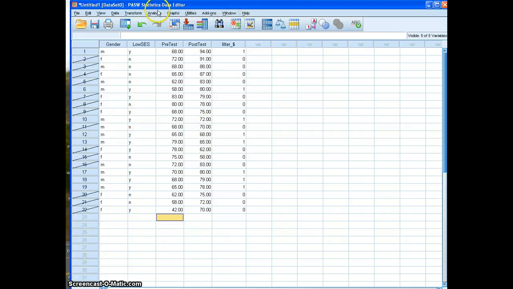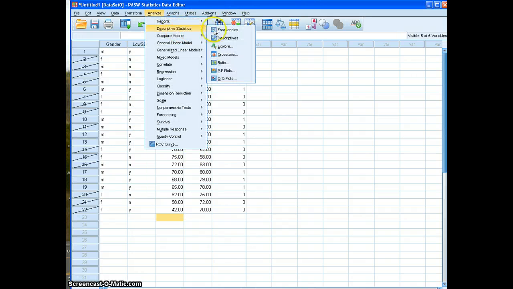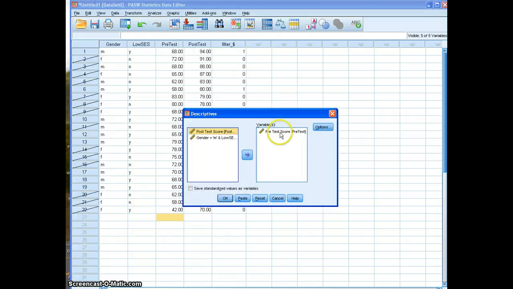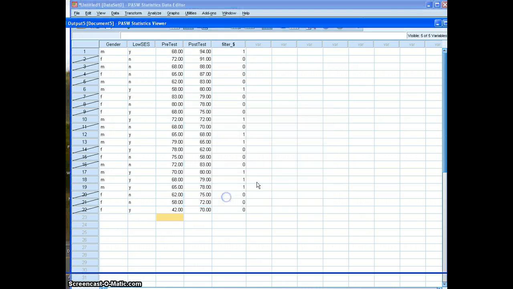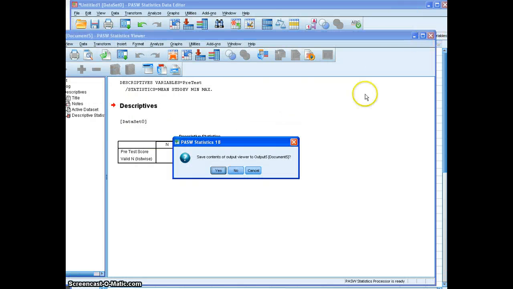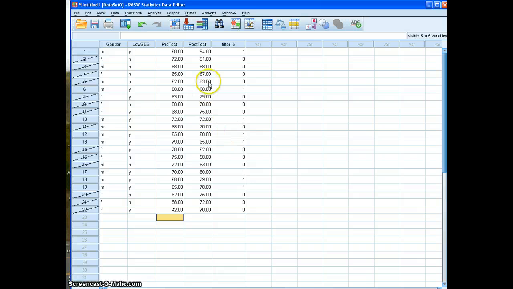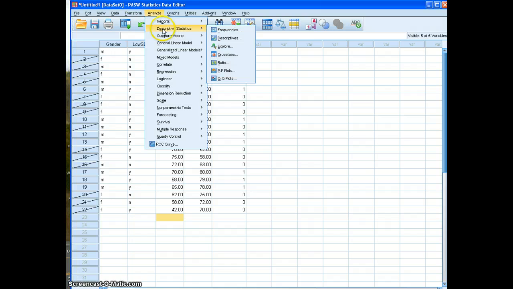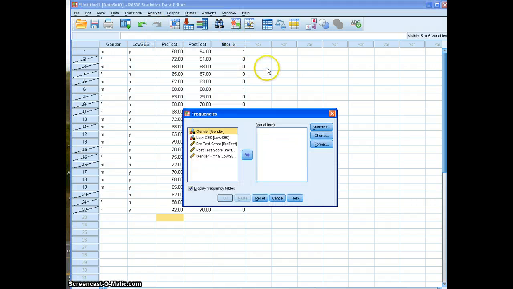Now, let's see what happens when I run my means again. Evidently, I only have 8 males who are on low SES. This is their average score. Now, you may want to know the means and medians and modes. If you go to Analyze, Descriptive, and select the frequencies, and we do the pretest score just for that.